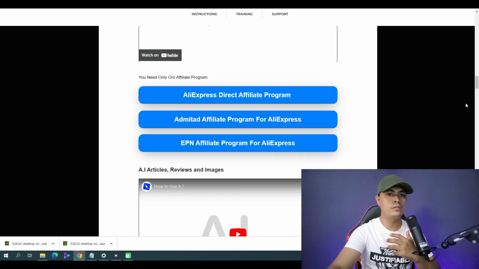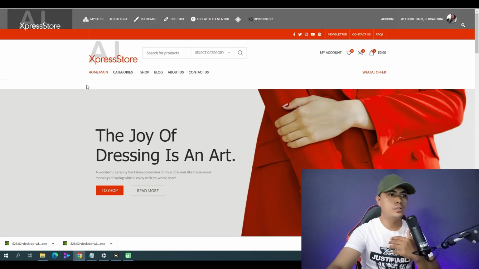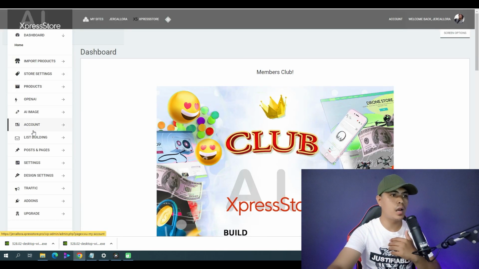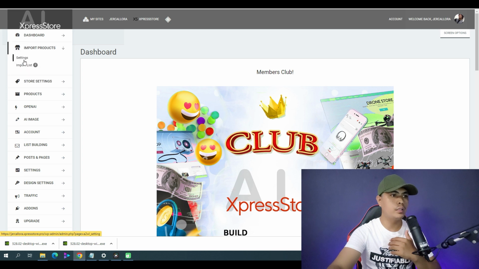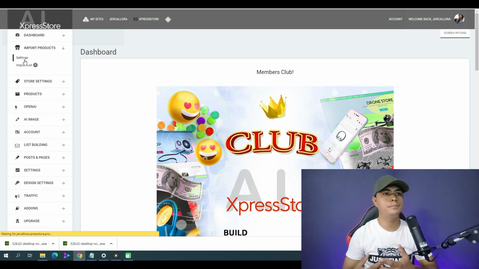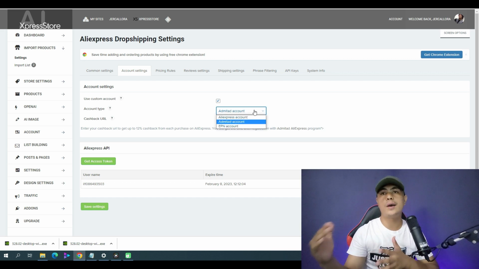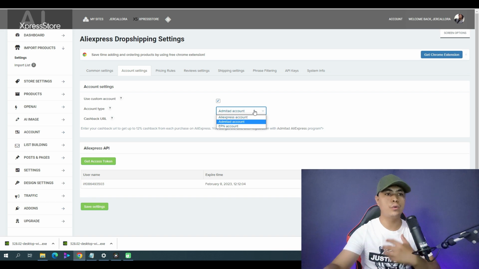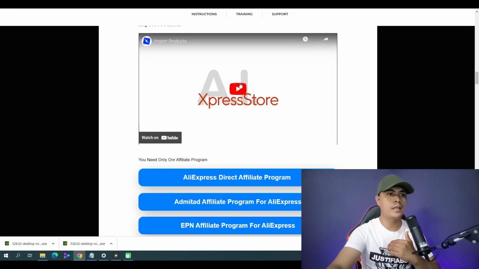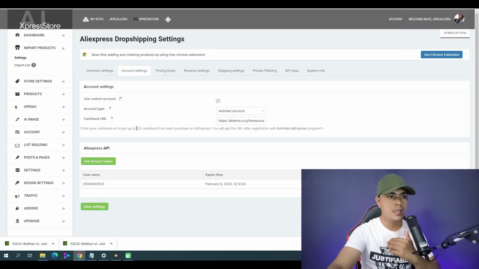Just connect your account. They have the training right here, so you can basically go into the import products right here. You can just go to settings and connect your AliExpress affiliate account. Alright, guys, so this is where you connect your AliExpress affiliate account. Just like I said a while ago, you have 3 options, but you only need to choose one, and they have that training inside here.